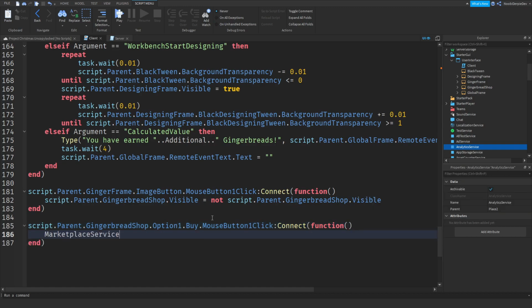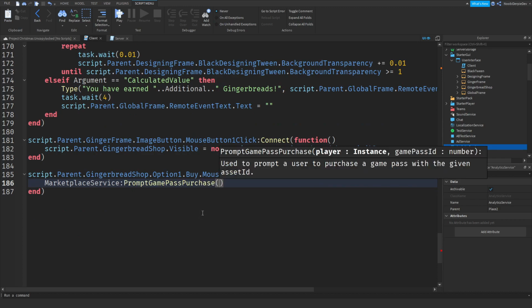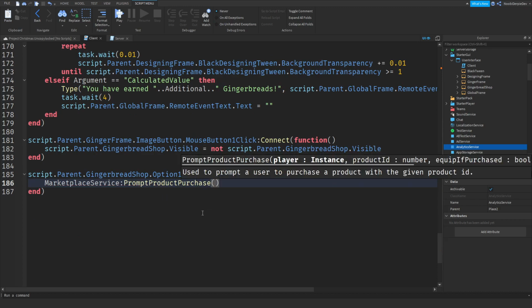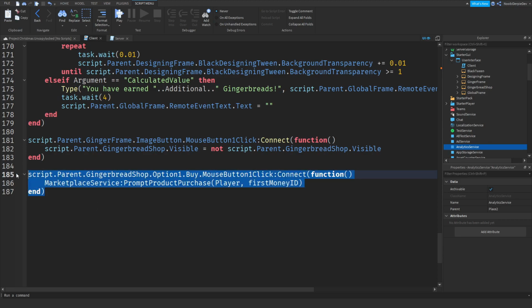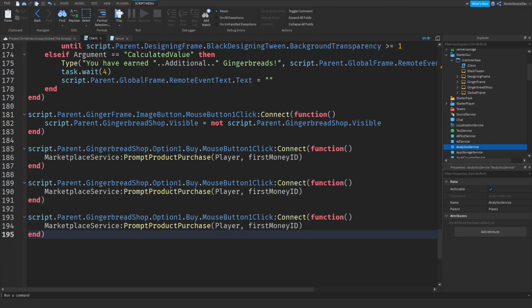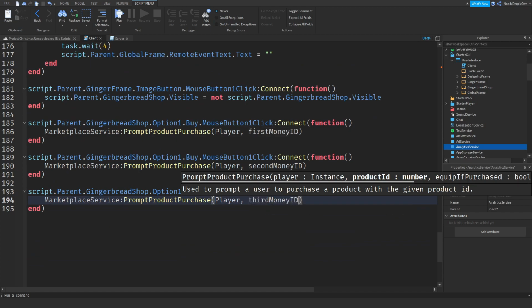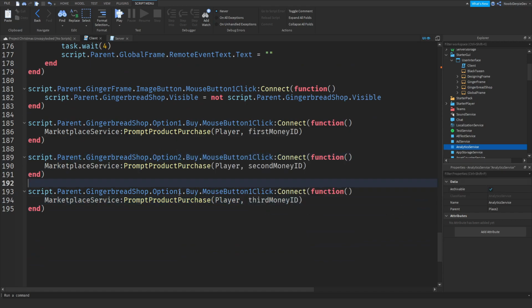And we need to do MarketplaceService:PromptProductPurchase. We're going to send that to the player, and we're going to be using the first money ID. And now just paste this 2 times, change this to second, change this to third, and change Option1 to 2, and Option1 to 3. So as you can see, you get this now.